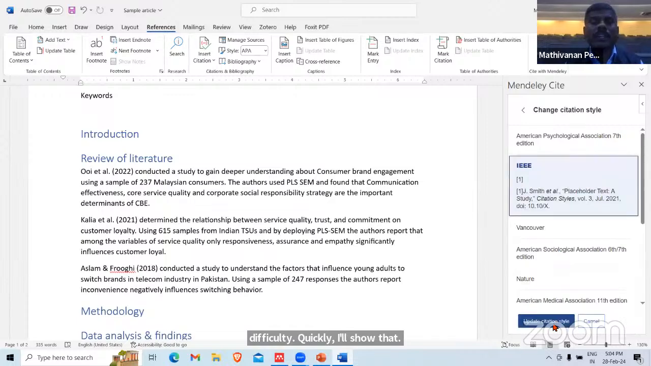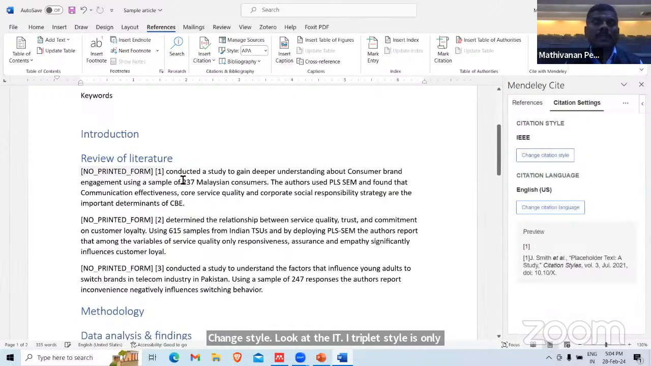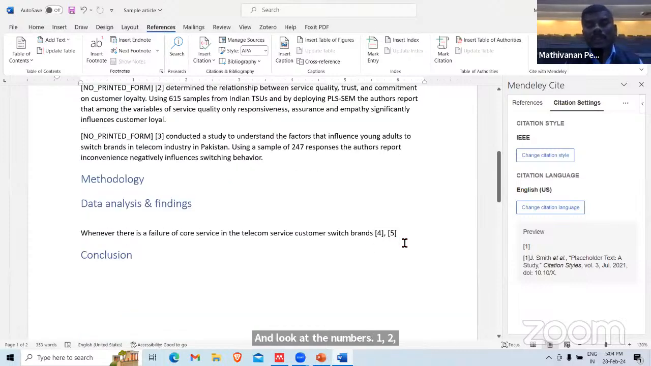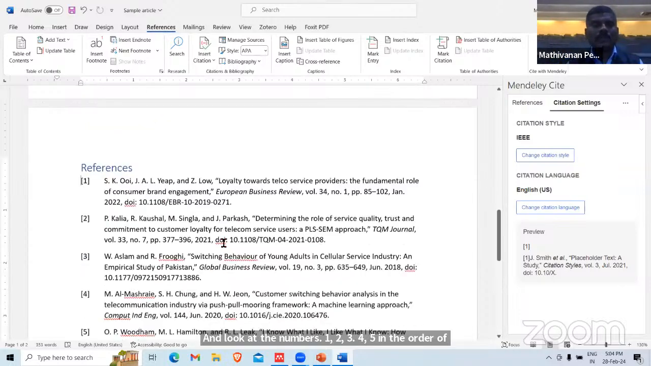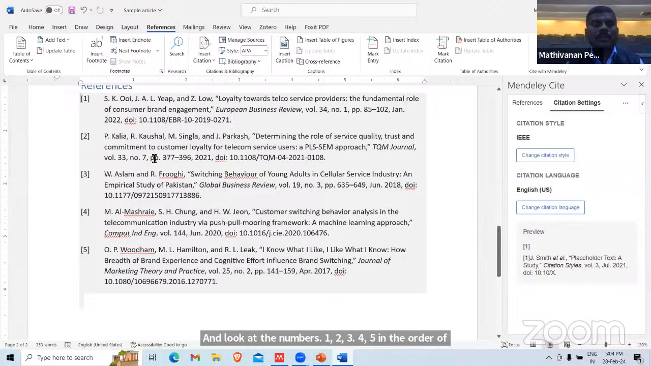In IEEE style, only the numbers will appear here. And look at the numbers 1, 2, 3, 4, 5 in the order of insertion. In the same order, the references will be listed. In the same order of insertion, references are listed.